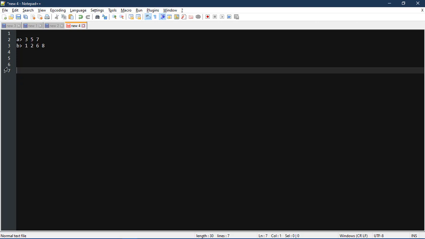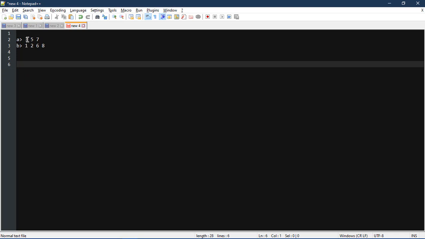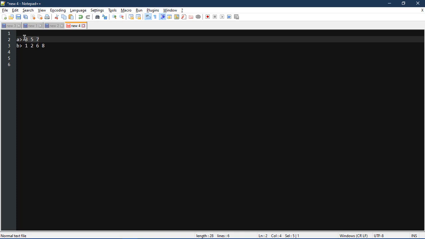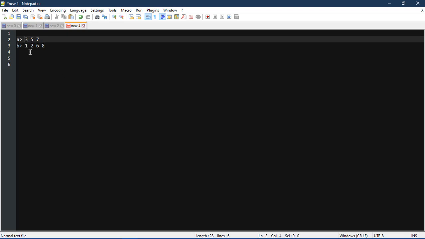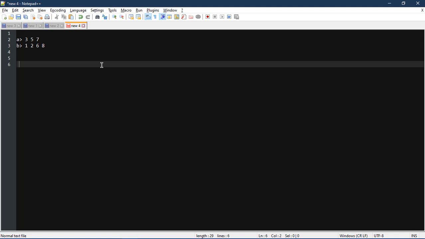All right, so what we are doing: basically, let's see in how many ways we can partition the array A. I'll tell you why I'm doing that, just bear with me a little bit. So let's say we partition array A from here. We have the left side empty, and on the right side we have 3, 5 and 7.